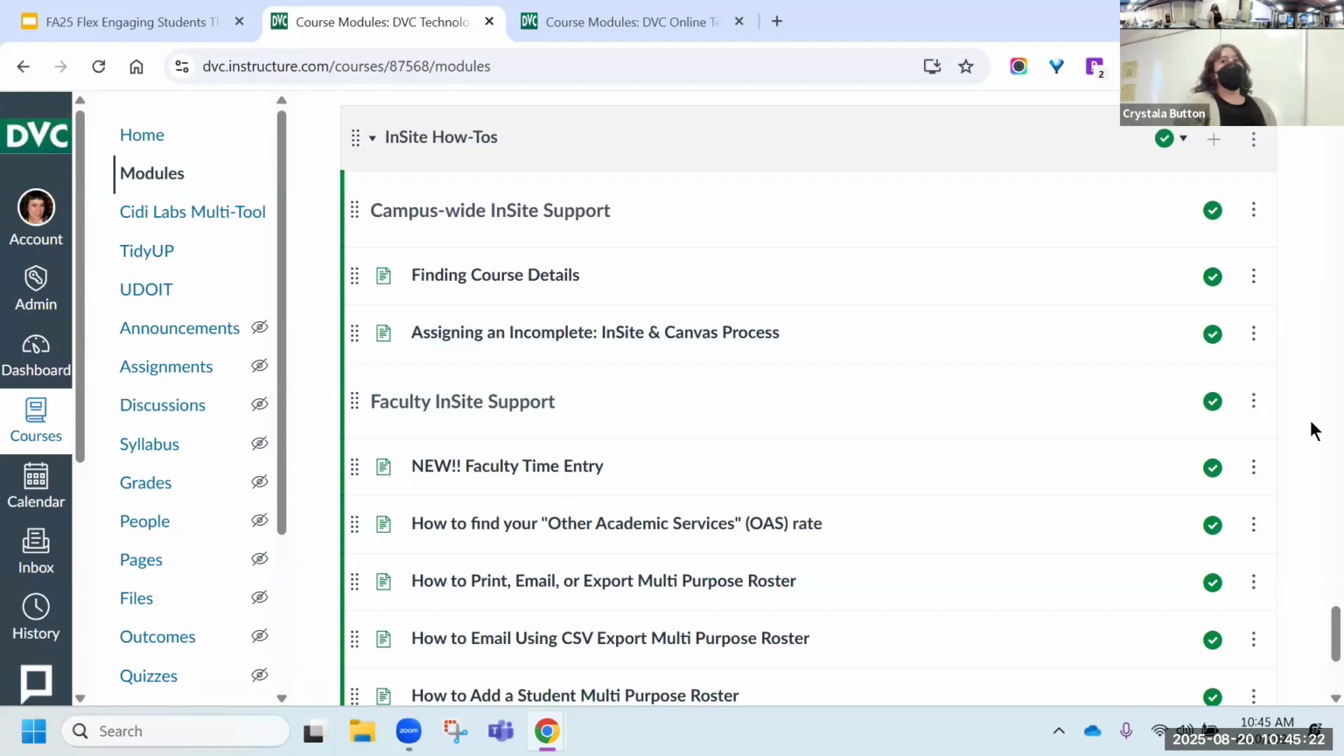And I always like to spend some time here, because when I first got hired as a part-timer, nobody told me how to do anything. I had no idea what I was doing. So I built this module based on the things I didn't know. And if there's other stuff in Insight that maybe needs to be here, you can let me know. But how do you find your course details? Assigning it incomplete. I'll tell you, I asked 4 different deans and all 4 of them told me different ways to do it. So I found the right way to do it and I put it in there, because I figured I can't be the only one who doesn't know how to do this. So the whole process from student to dean is in the assigning it incomplete page here.